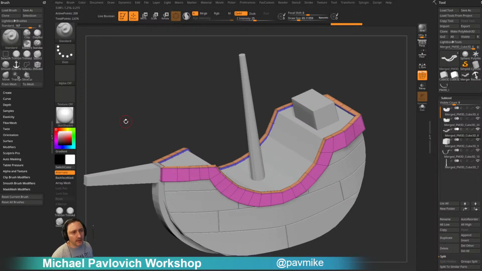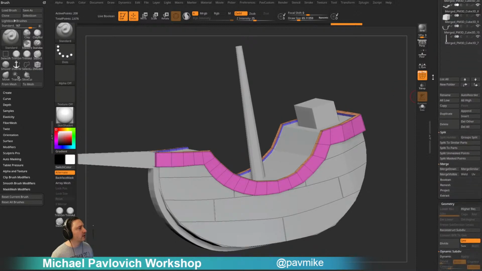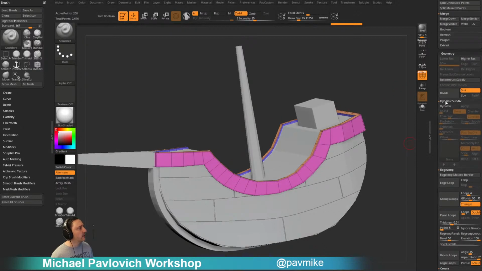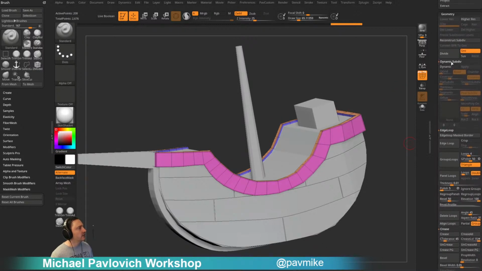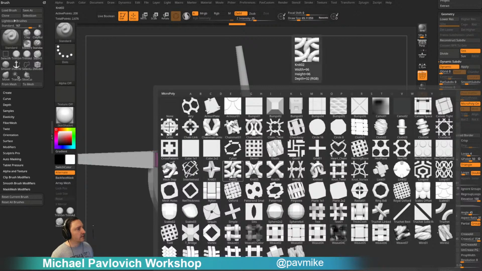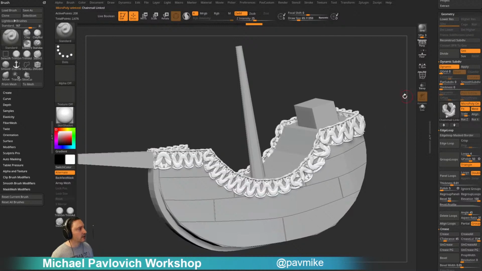Last week when you did the chainmail, did you create all those now insert? No, those are just Micropoly. So if I wanted a chainmail board right here, I can go through here and underneath dynamic, we can just turn this on Micropoly and then just grab chainmail links. And now we have chainmail.